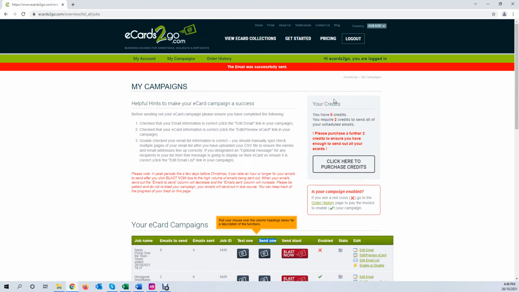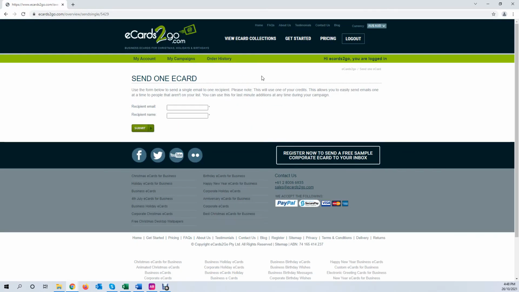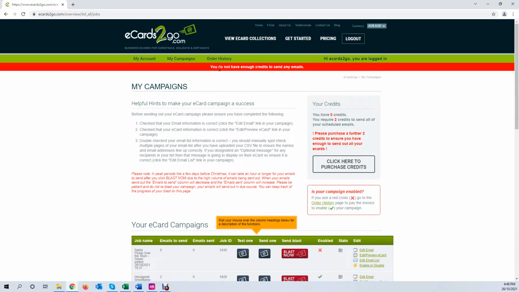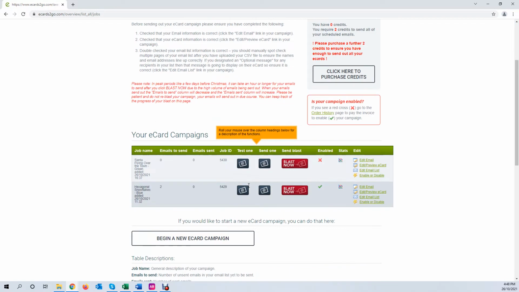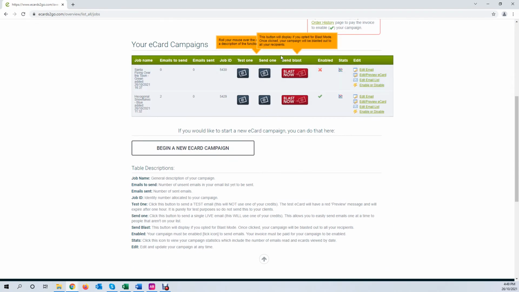You'll see at the moment I've got 0 credits in my account. So if I try to click that, it says you do not have enough credits to send any emails. So you can't send a live eCard unless you have credits. We'll go through buying credits in a sec.